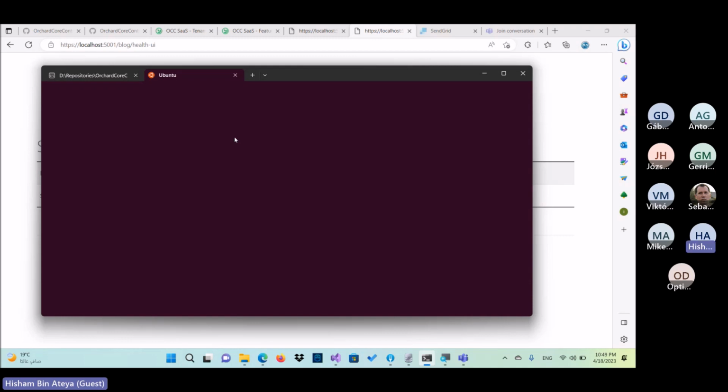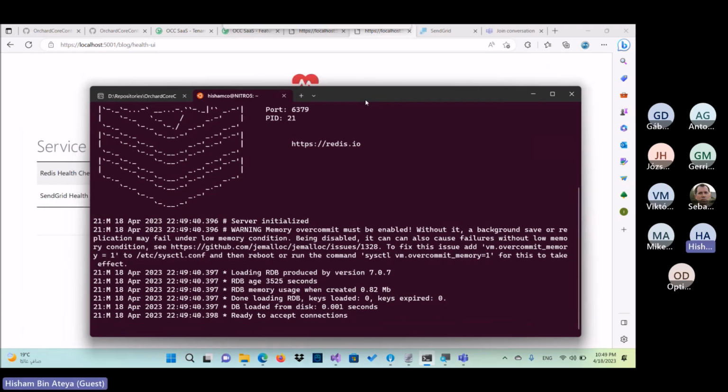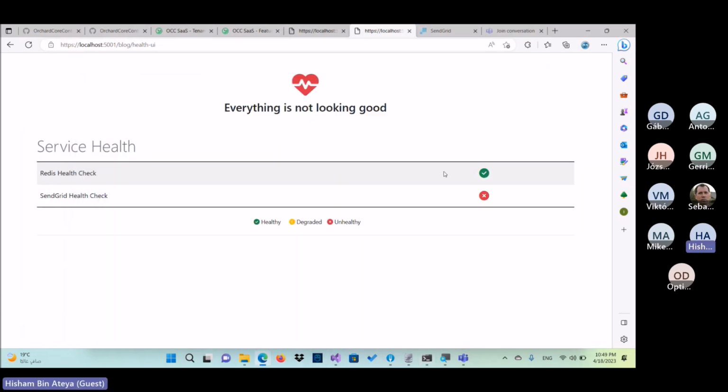If I go to the command line and just start the Redis server. I'm not even using Docker, so disappointing. Okay. I just did it a while ago. Okay, now you will see that the Redis health checks are healthy. Same for here.